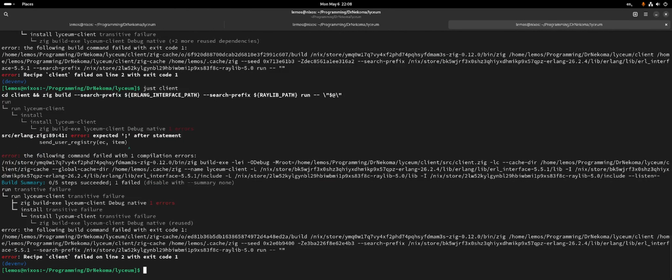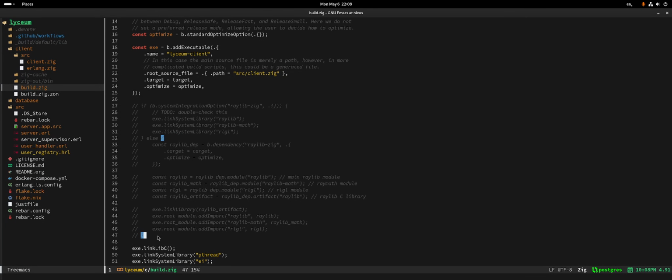Okay, it's wrong. Oh, you're missing a semicolon. And semicolon. I just noticed the client code that will try to connect.